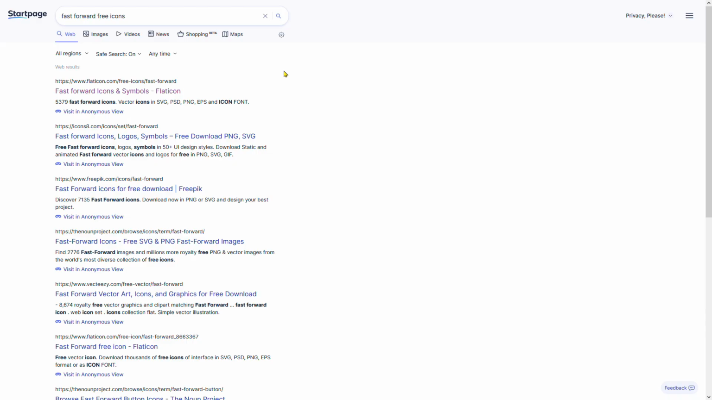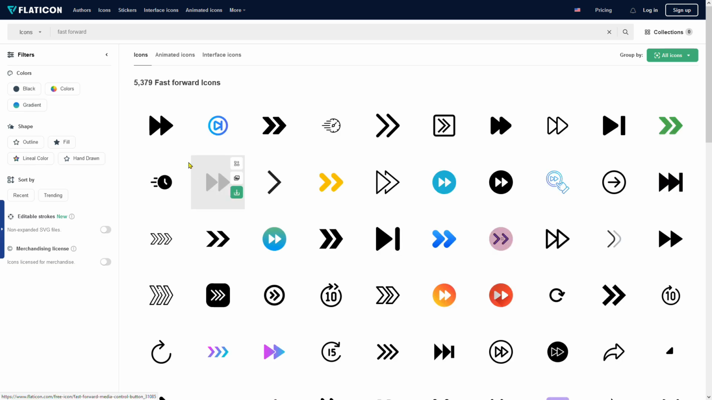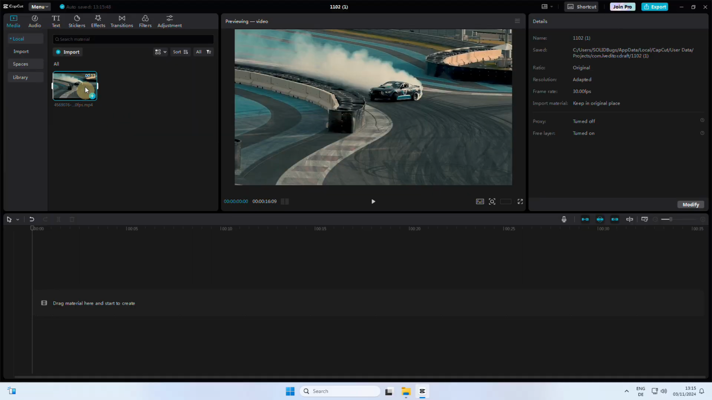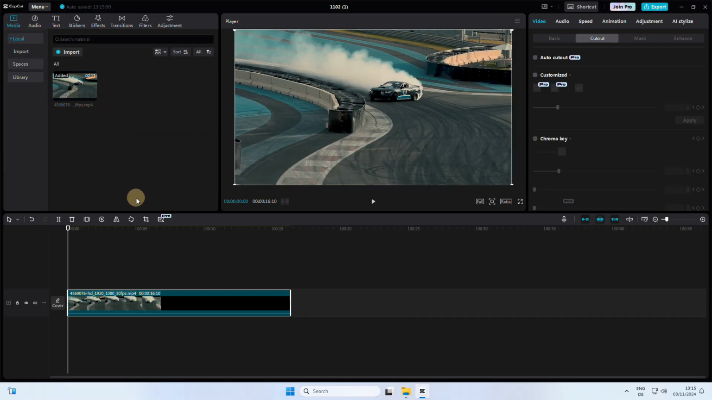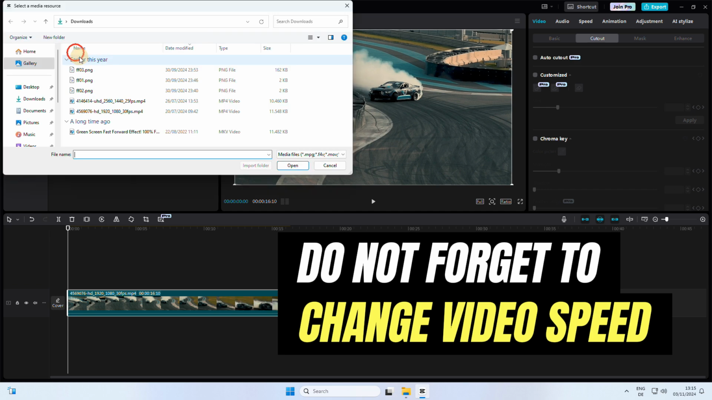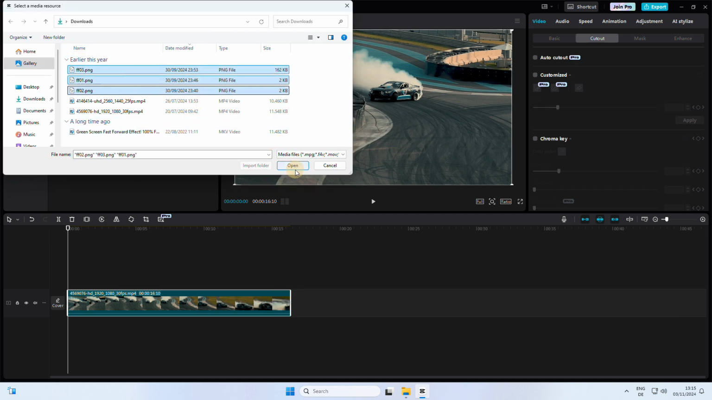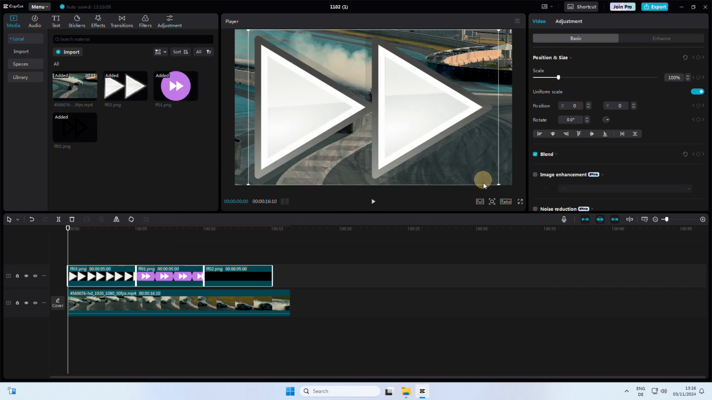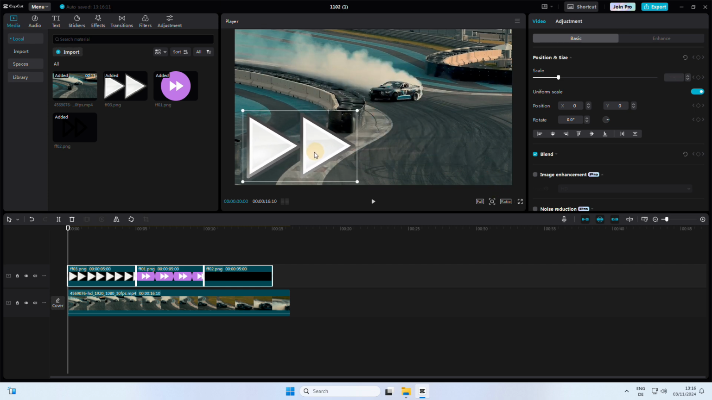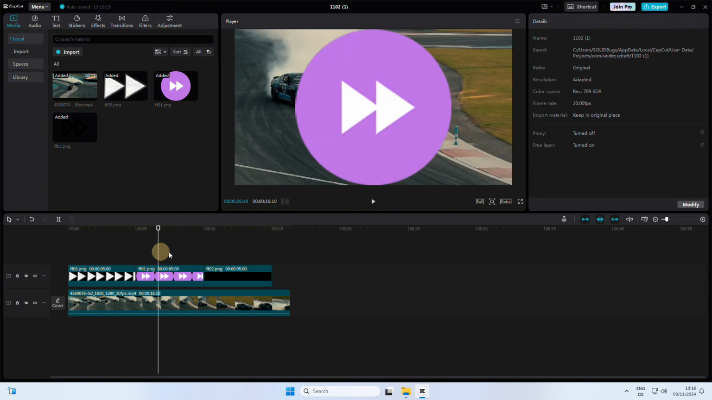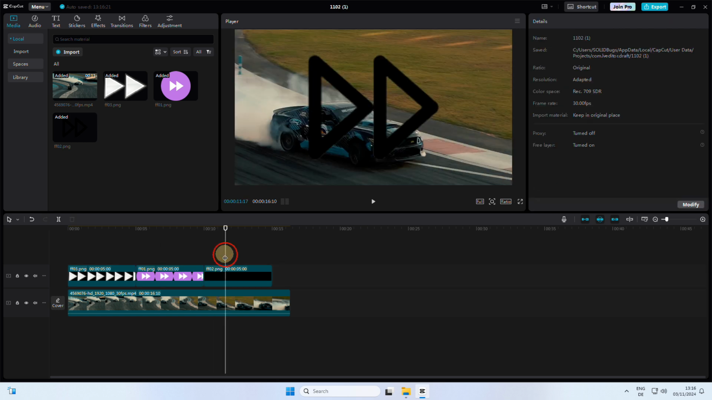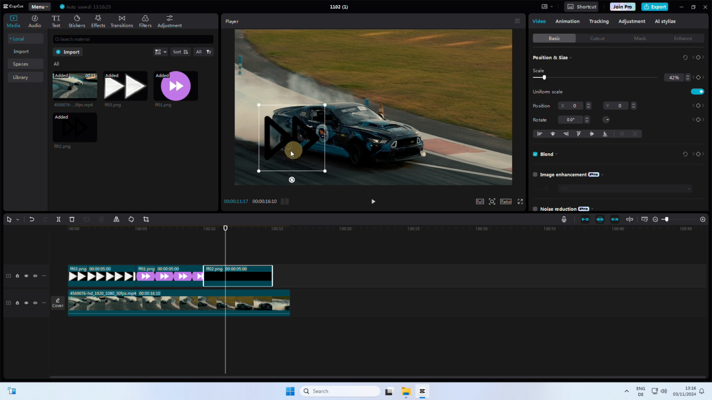To do this, you must download a suitable icon. I prefer to use only symbols which do not require any attribution to stay out of trouble. Insert the video clip into the timeline and then add the symbols. Change the size of the fast forward icons to adapt them to your film footage. Okay, you got it. I think we should focus on a single icon.